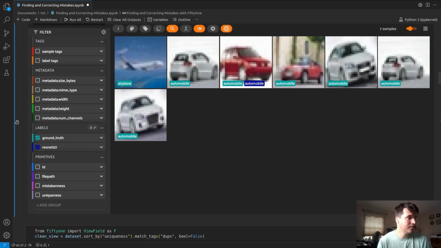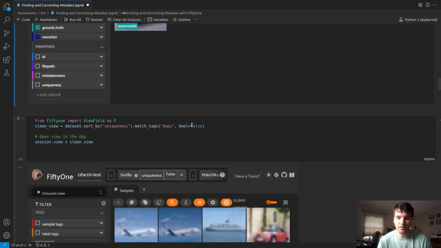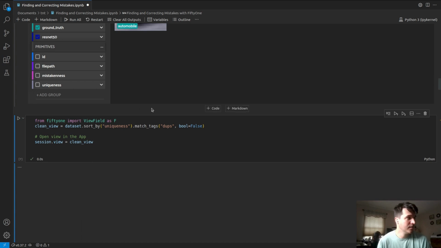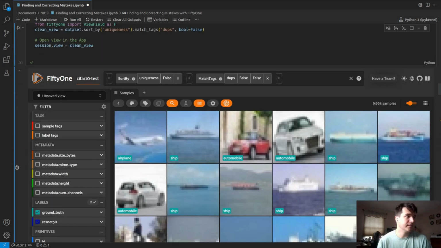We now have the disjoint set. We want to get the dupes false, so make sure they're all out. And we can create a new clean view of our data here. And now we can see we have fewer duplicates than we saw before. So this is still sorting by uniqueness. Now I don't see as many cars and things like this, right?